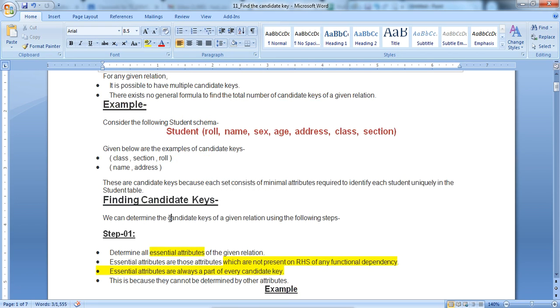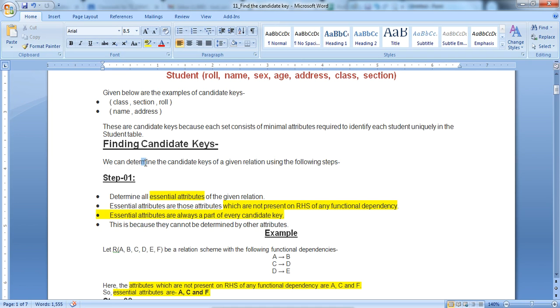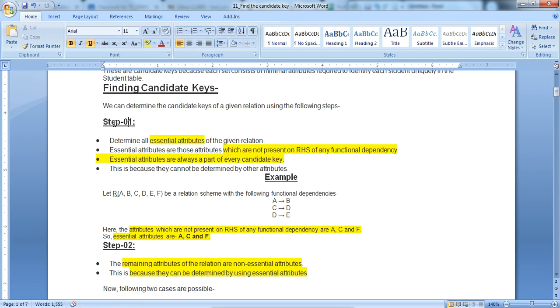Finding the candidate key: we can determine the candidate key of a given relation using the following steps. If we have a relation, then we can find the candidate key. These are the steps for how to find the key. Step 1: determine all essential attributes of the given relation. We need to know what essential attributes are. Essential attributes are those attributes which are not present on the right hand side of any functional dependency.